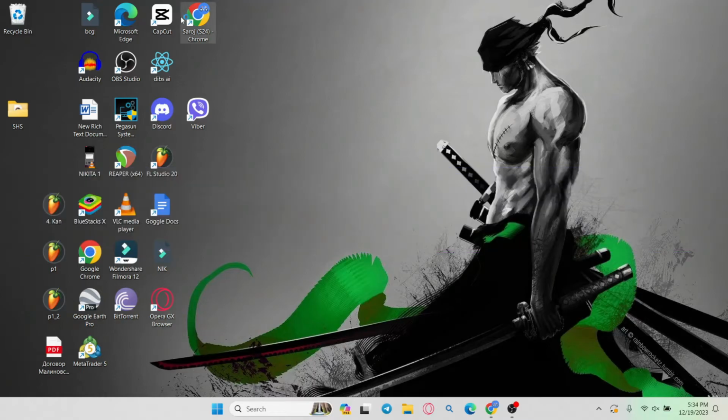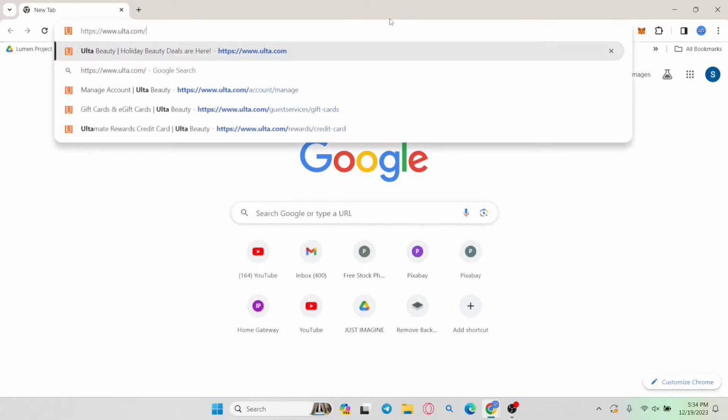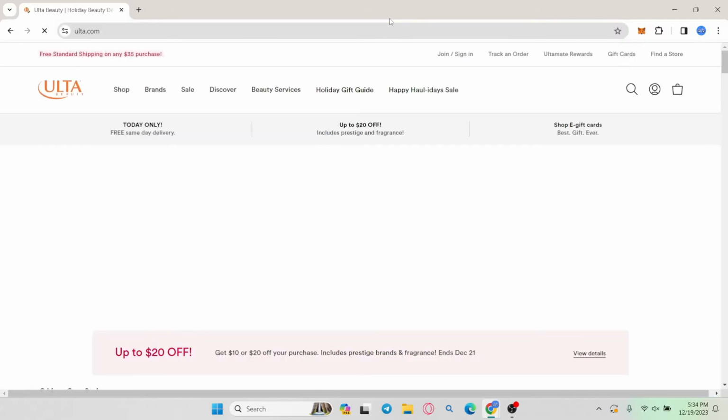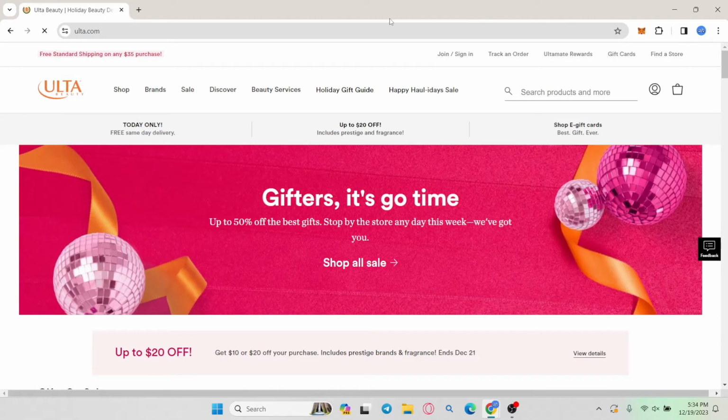First of all, open up the web browser in your device and then in the address bar type in ulta.com and press enter. You will now be taken into the official Ulta website, from which, in order to log into your existing account, you can simply click on the account icon at the top right corner.